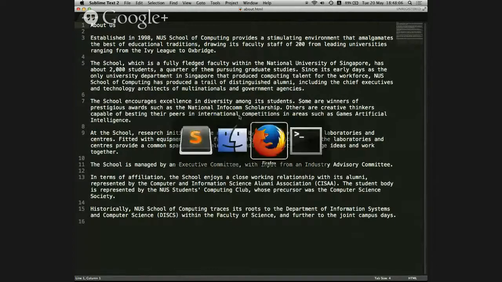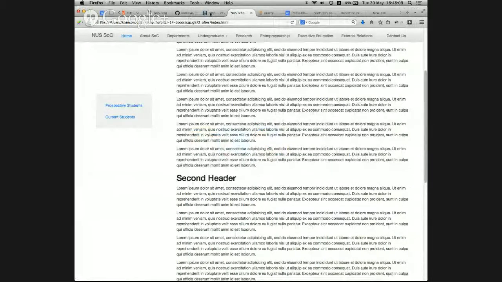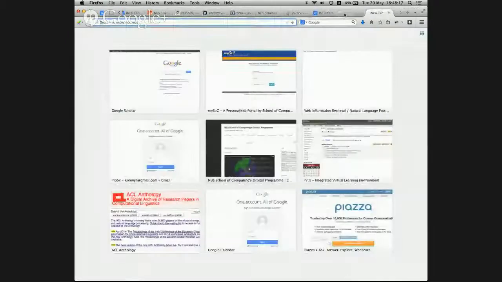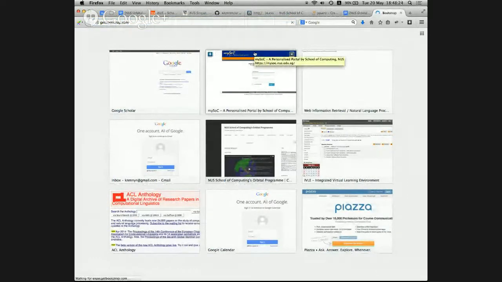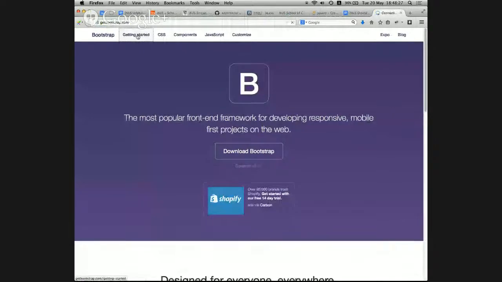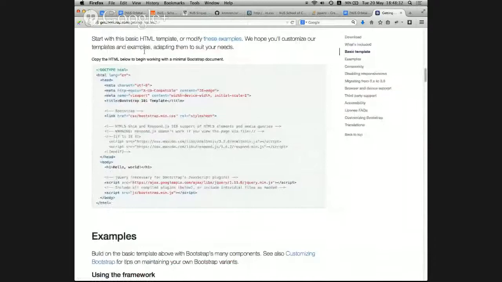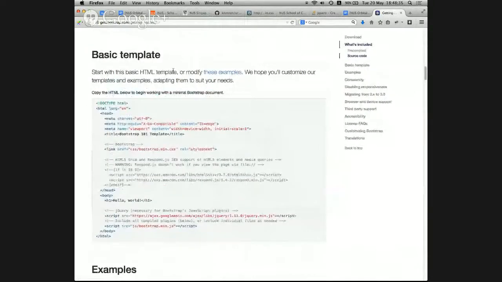So if we go back to the Twitter Bootstrap page, Bootstrap. We'll go to getting started, right? And then you'll see the basic template. This says start with this basic HTML or modify these examples. So we're going to start with this. Copy the HTML below to begin working with a minimal Bootstrap document. So I'm going to do that.